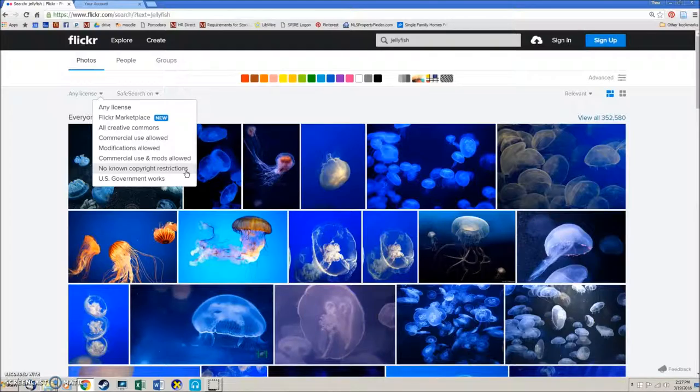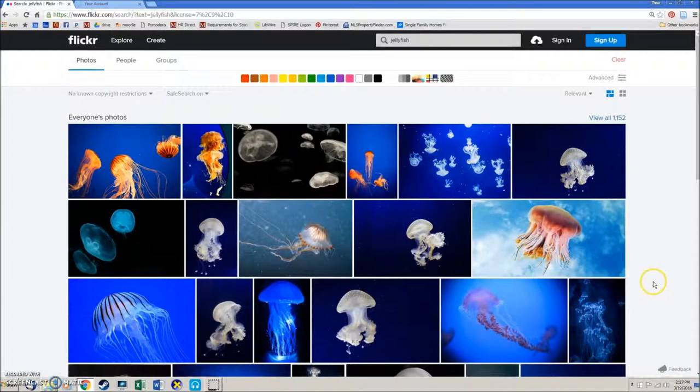A more permissive license, you might not find as many hits because people do like to have control over their work. So for today though, I'm going to click no known copyright restrictions. And that's going to, again, filter that search for me. And you can see I only have about 1,000 images instead of the 350,000 images. So still quite a few, but a lot more limited.